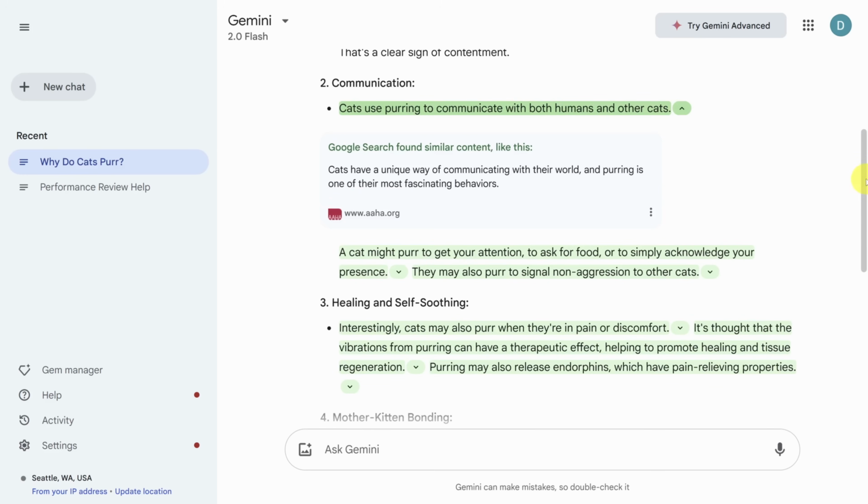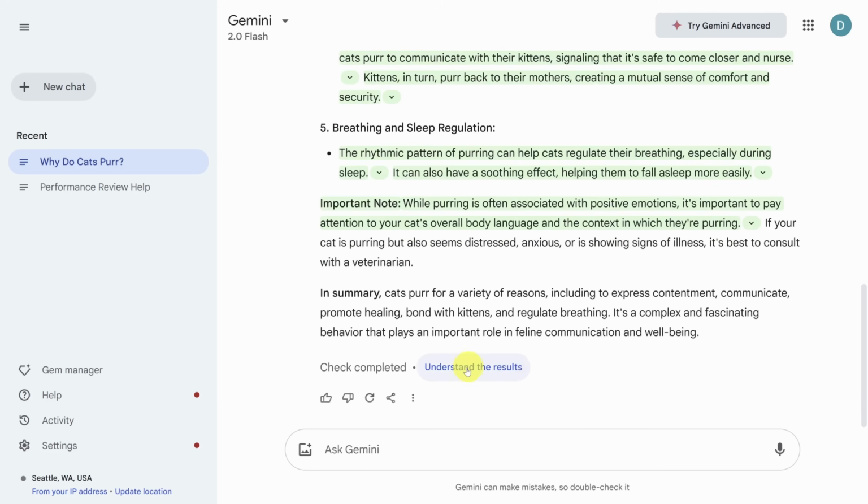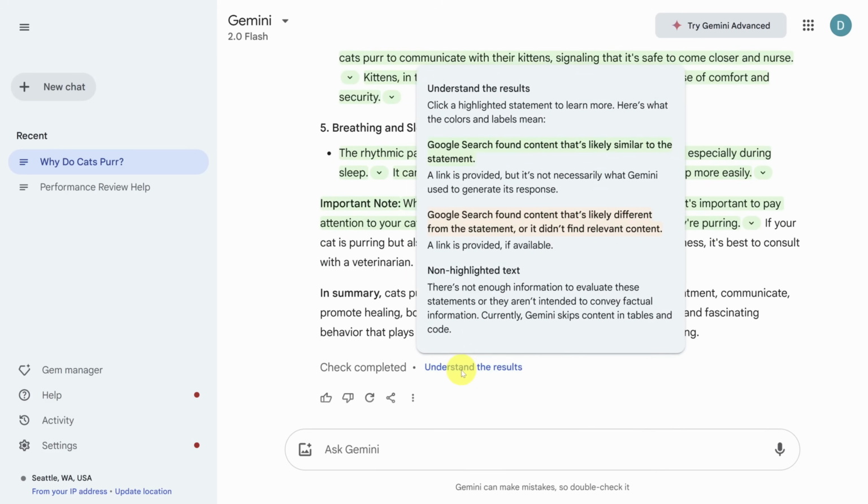You can scroll back down to the bottom of the answer and click on Understand the Results to see the meaning of every color, including non-highlighted text. Pay attention to the peach highlight, as it may signify conflicting information. And non-highlighted text just means there's not enough information.